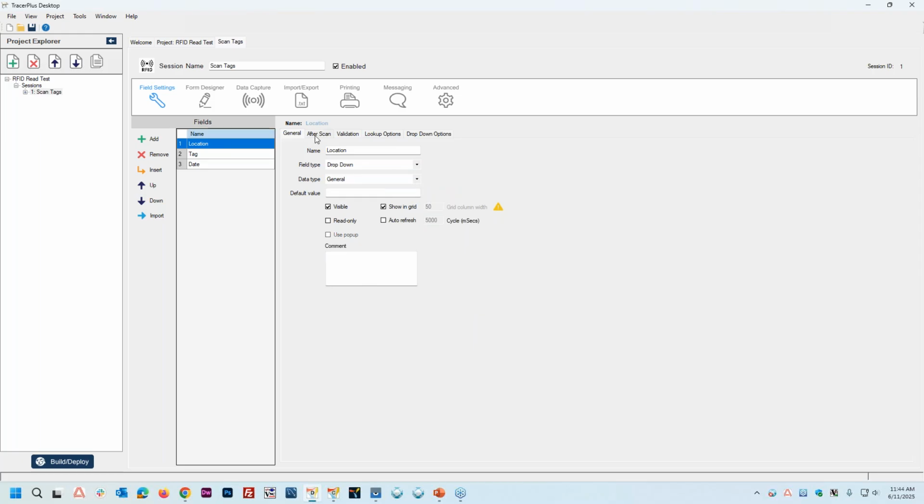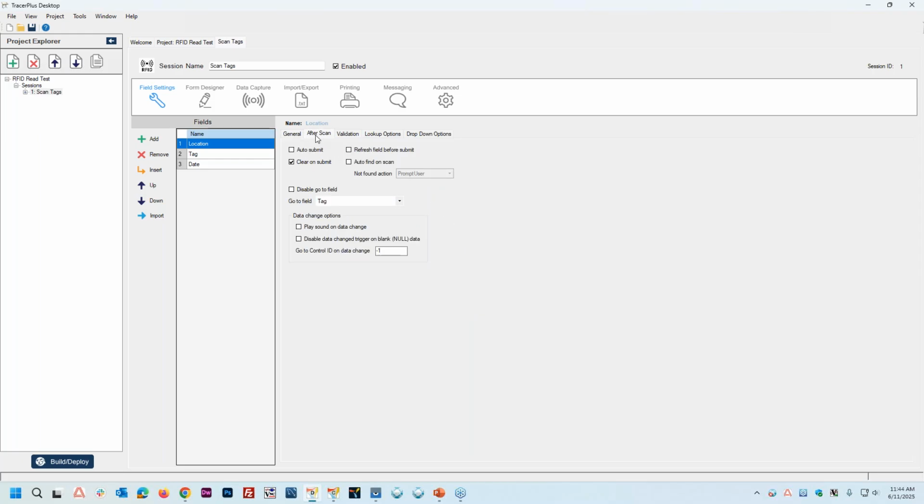Next thing we want to do is just define how the app flows. So once I select a location, we have an after scan event triggered, meaning that could be a drop-down selection or a barcode scan or a keyed entry followed by an enter key press. So once I select the location, it's going to drop down to that tag field. And then for the tag itself, I want to keep scanning tags over and over, so I'm going to have it go to itself.